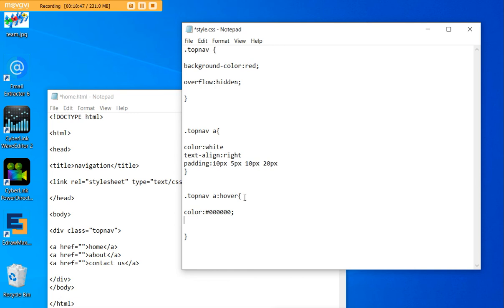And so for the background, when it's hovered, background color. I would say since the text is black, I would say white. So F F F. So that's when there is a hover on it.